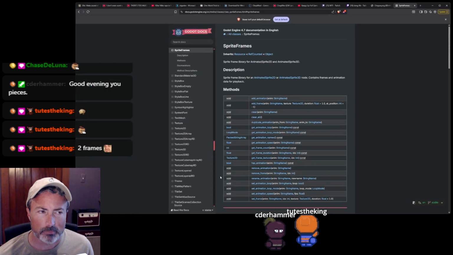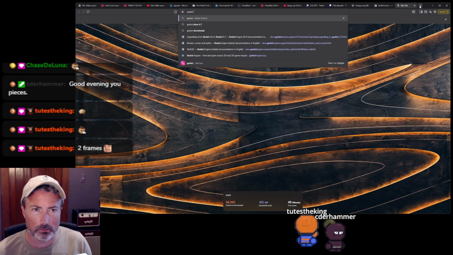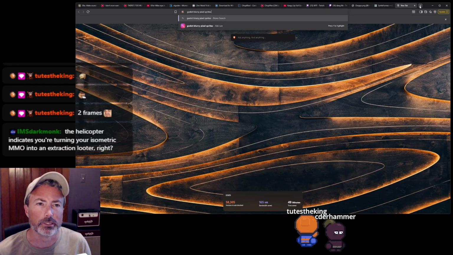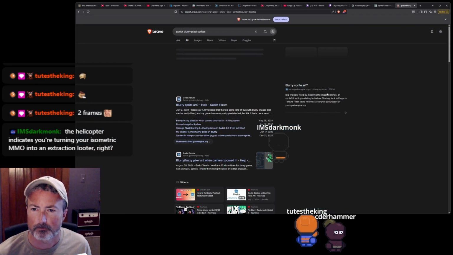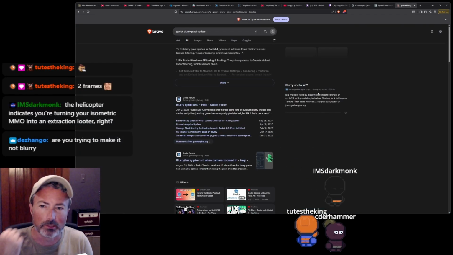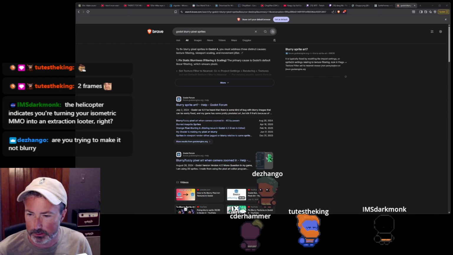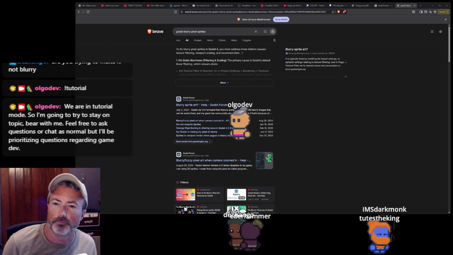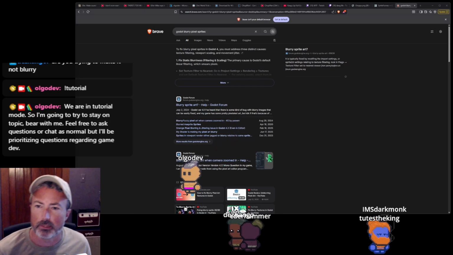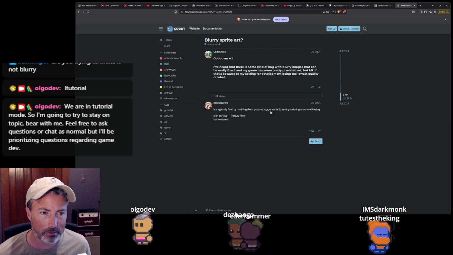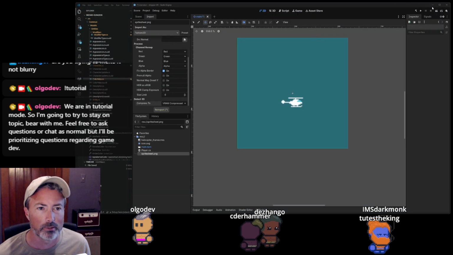Time to Google. Godot. Blurry pixel sprites. Dark Monk, good evening. No, we're actually in tutorial mode. Tutorial. Yeah, I'm trying to make it not blurry, Deshango, and I forget which options to pick for that. Flags texture filter set to nearest. That is what I'm looking for.